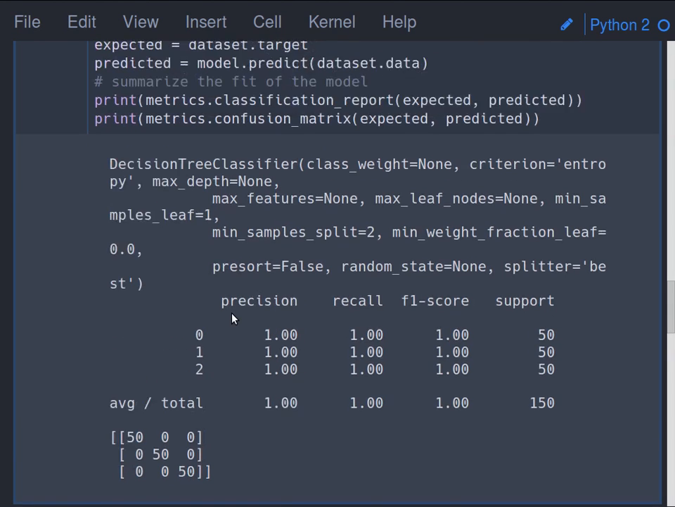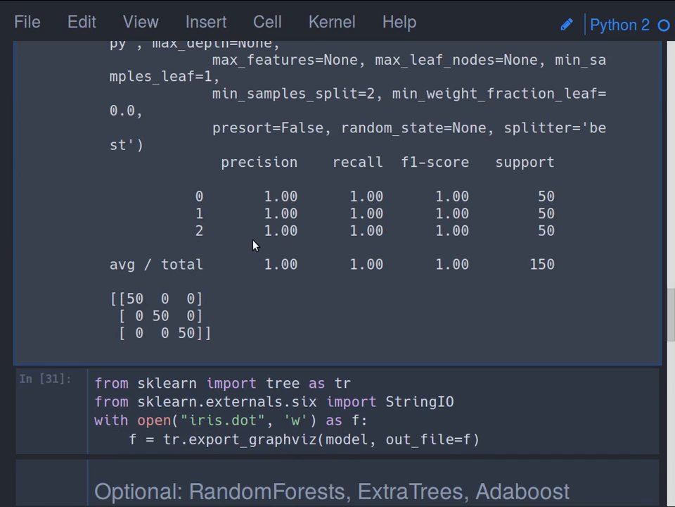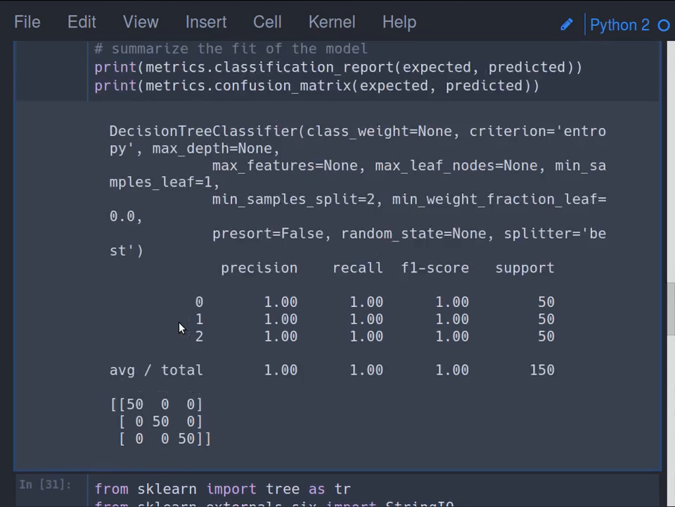So here we can see when we run this, we get almost perfect precision, recall, F1 score, and support. And again, I'm not using cross-validation, and that's why I wanted to show you that. Here it's saying that it can perfectly predict the iris data set just using decision trees.